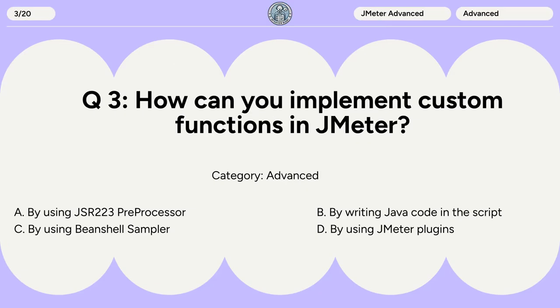Question 3. How can you implement custom functions in JMeter? A. By using JSR223 preprocessor. B. By writing Java code in the script. C. By using Bean Shell sampler. D. By using JMeter plugins.